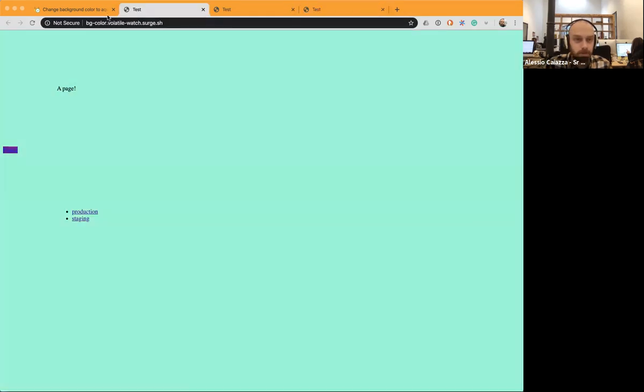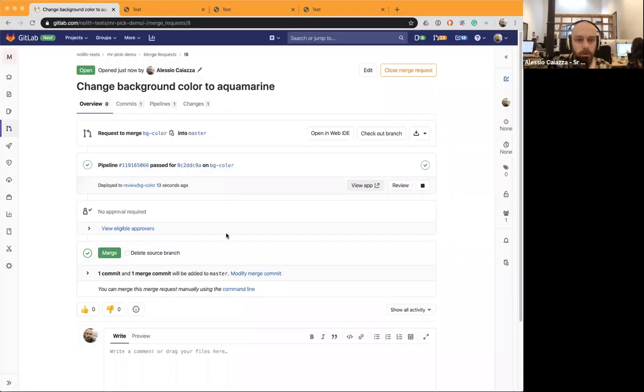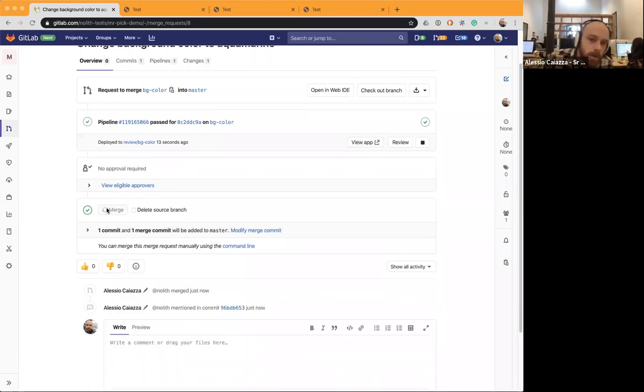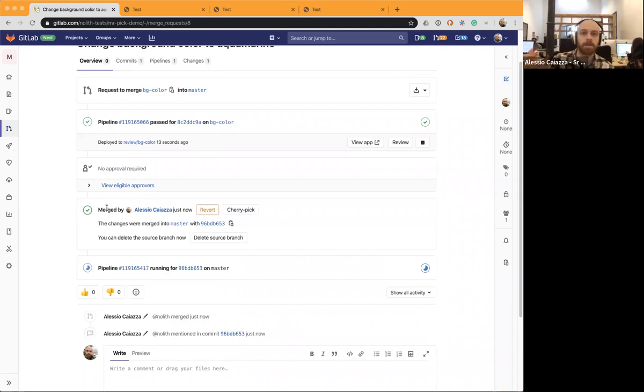So, okay, we are fine with this change, and we want to merge this. So very easily, let's hit the merge button. What will happen now is that the review app will be destroyed, and staging will be updated, not production. Let's wait for the pipeline to run. Then we will enter the core concept of this demo.